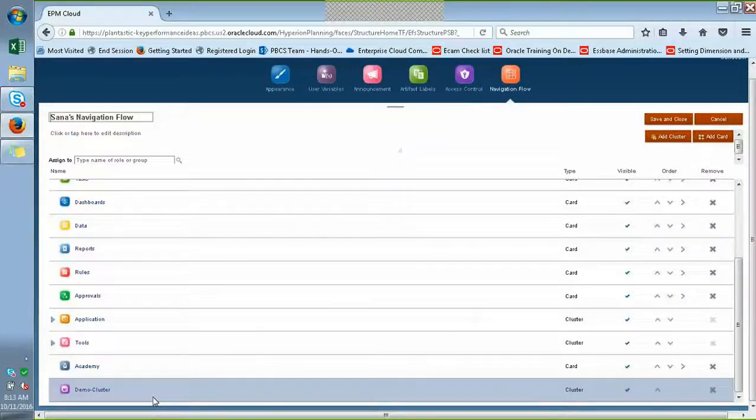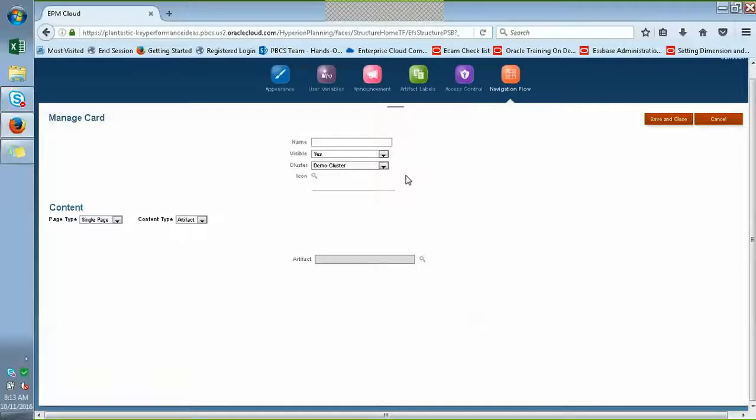Now we have to go about and create different cards. So we're going to click on Add Card and start the creation process. First off, for example, in this card, I want to make it a form. I want to make it multiple forms, actually. So I'm going to say Forms Demo. And I'm going to make sure that it's under the demo cluster. This is the cluster I just created. I'm going to leave the icon for later. I'm going to figure that out in a little bit.